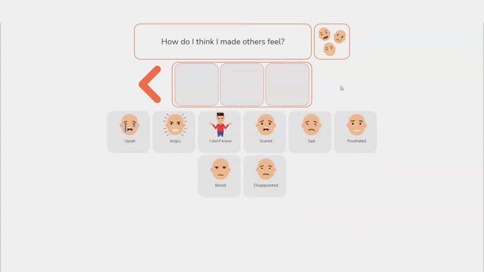How do I think I made others feel? By trying to answer this question, the learner is required to think about a range of emotions in others. A very difficult task that could lead to the answer I don't know, highlighting again the need for help in building skills in this area.